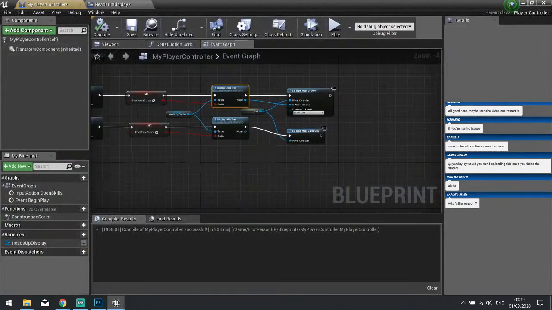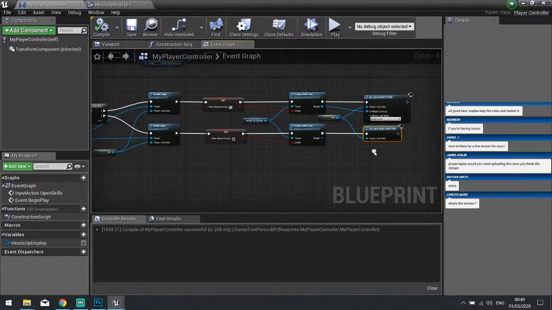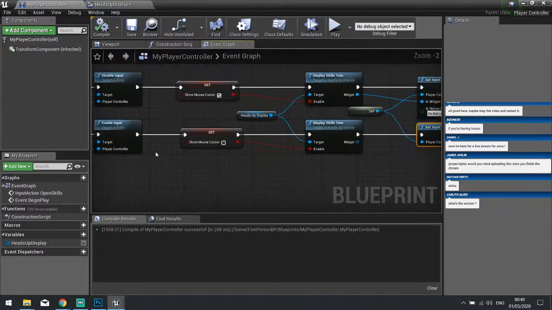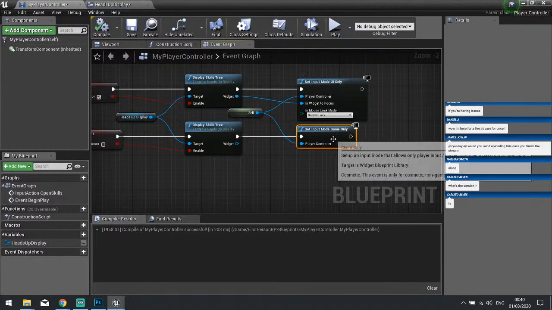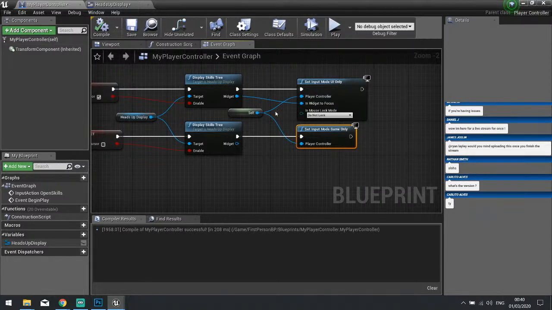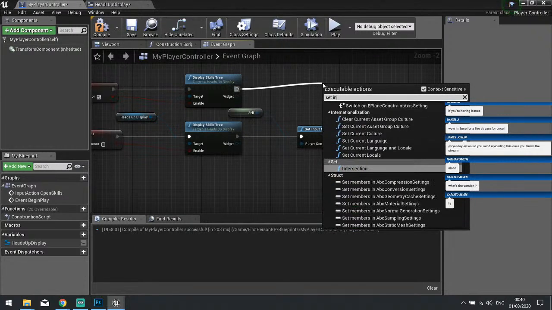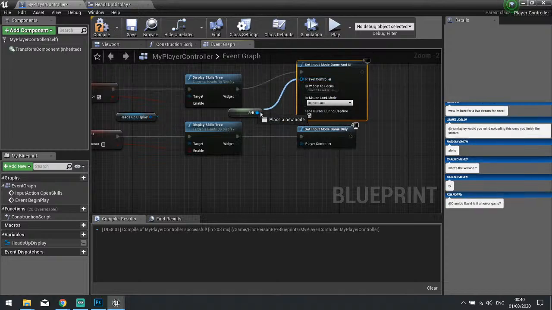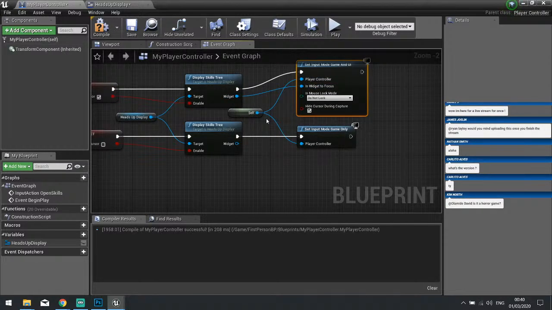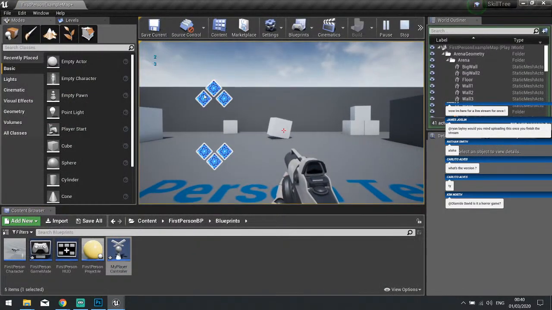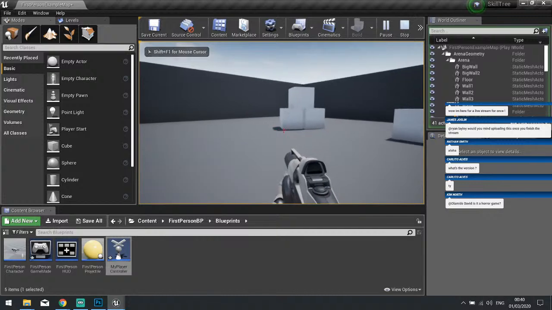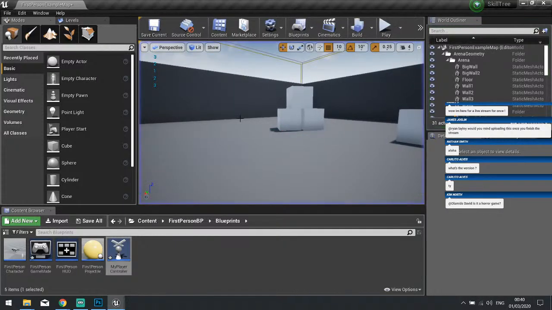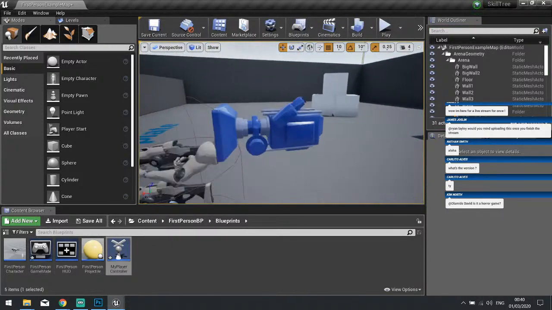Wait, I need to change. Wait, okay. Problem. I knew it was going to be a bug. Because we're changing the input mode to UI only, we want to actually change that to game and UI. Set input mode to game and UI. Because when you do it to UI only, you lose the player controller, which we need, so I'll turn this back off and on. Play. Test that out. And there you go. Hey, perfect. Okay, so that's that working. So we got that set up.